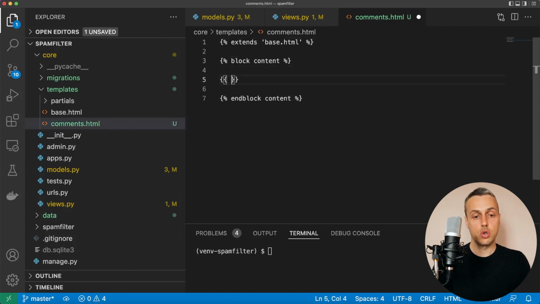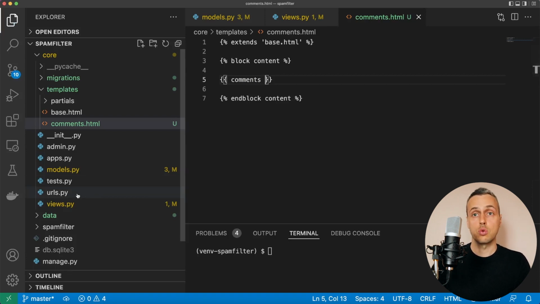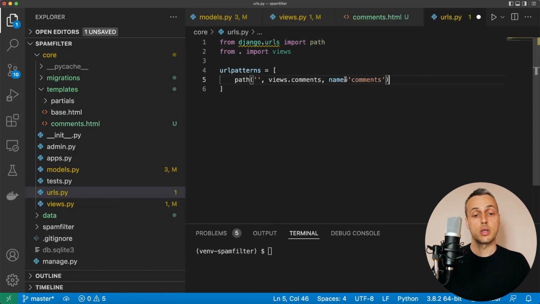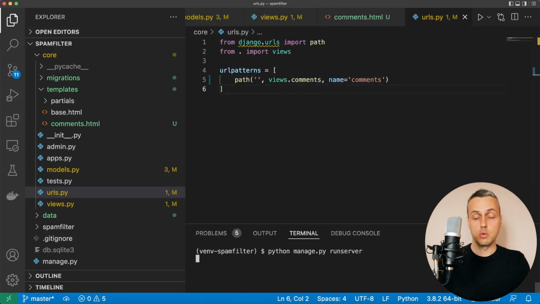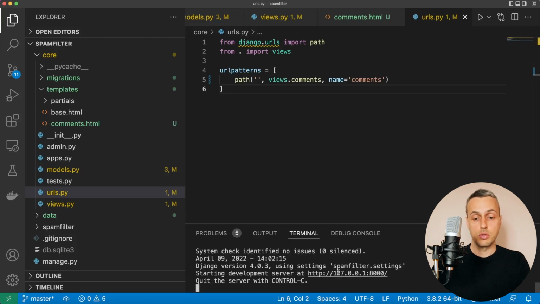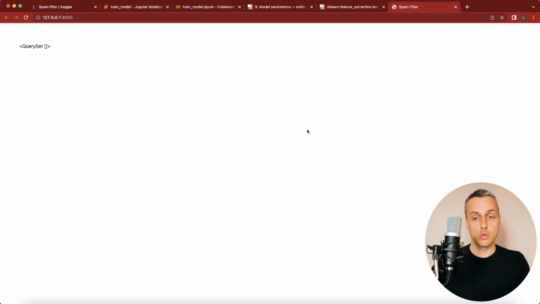Let's render out those comments in a simple tag here, so we're only going to see the query set, and we'll see if that works. But first of all, let's also add a URL. If we go to urls.py, to our URL patterns, we're going to add a path that will link to that comments function that we've just created. And once we've done that, we should be able to run Django's development server, and we're going to be able to have a look at the comments on the page. That will load up this query set, and as you can see, it's empty. There are no comments in our database at the moment, so we're going to add those now.